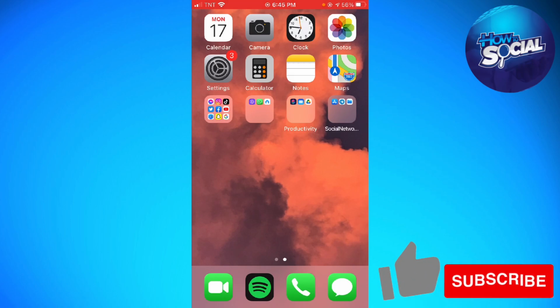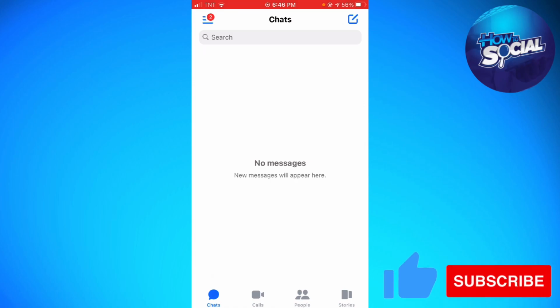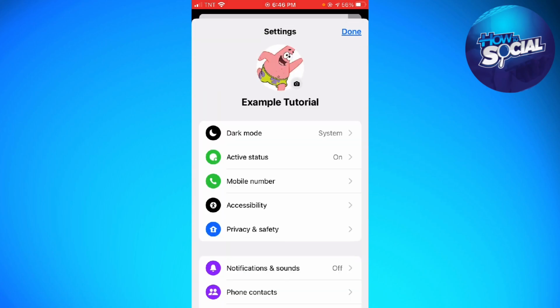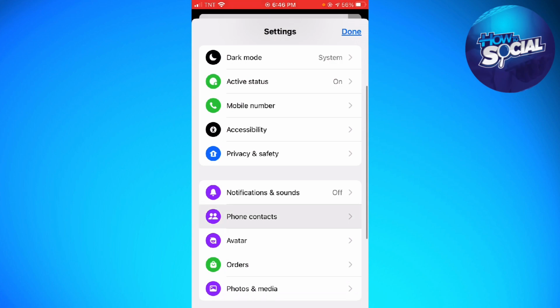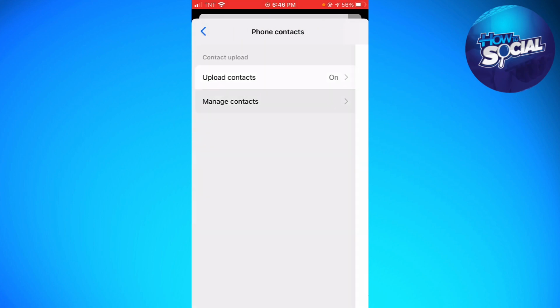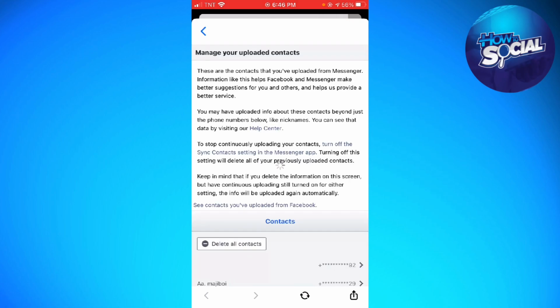So first of all, you want to open your Messenger app. Then click on the three little lines at the upper left corner of your screen and click on the settings icon. Now scroll down and click on phone contacts and click on manage contacts.